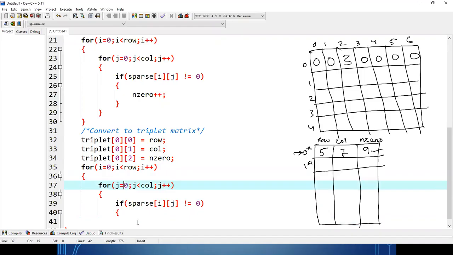For every row, from the 0th column to the last column, for every value I'll check which value is non-zero. If any value is non-zero, I'll keep the details. Where to keep the details? I'll keep the details in the triplet matrix.